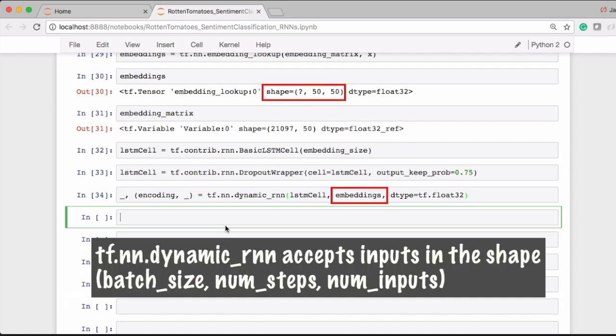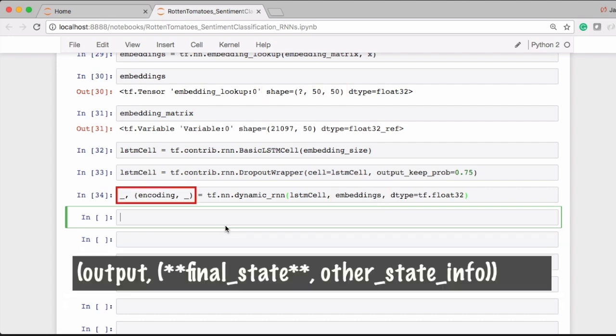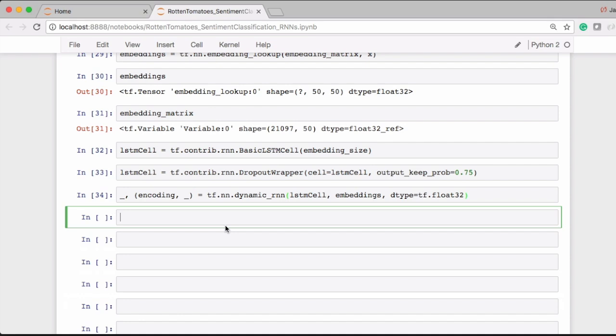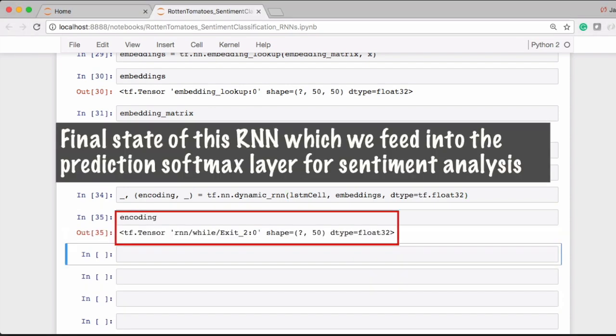Now, if you remember, RNNs require their input to be in a particular shape. tf.nn.dynamic_rnn accepts inputs in the shape of batch size, num steps, and num inputs. And if you look at the shape of embeddings, which is what we pass into our dynamic RNN, that is exactly the shape. The shape matches perfectly. The resultant tensor has the output, the final state of your RNN, that is the internal state, and other state information. What we are really interested in is this final state or the encoding. And this is the final internal state of the RNN, which we'll now feed into a softmax prediction layer.